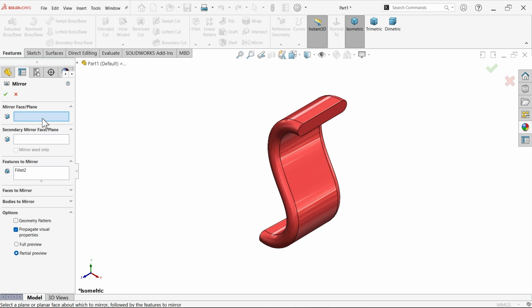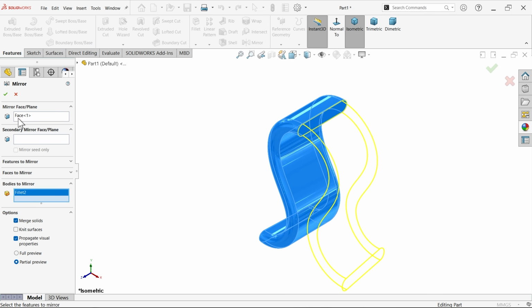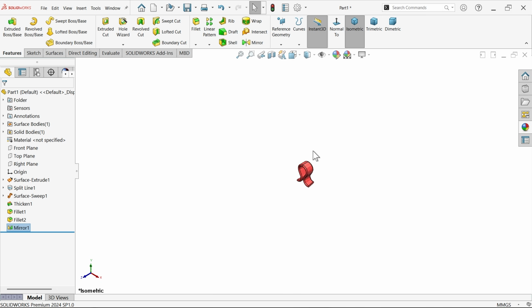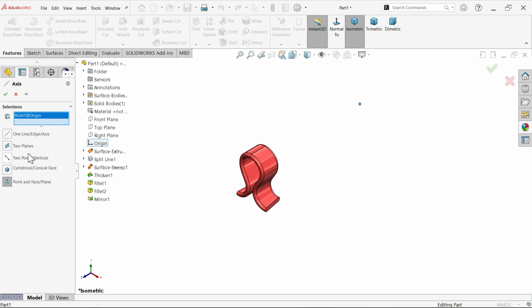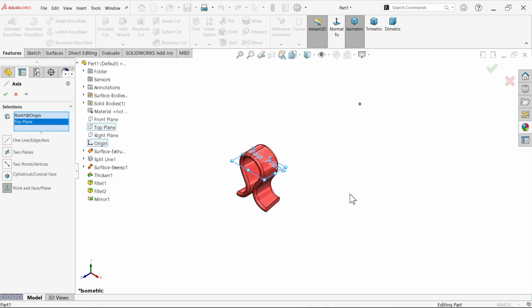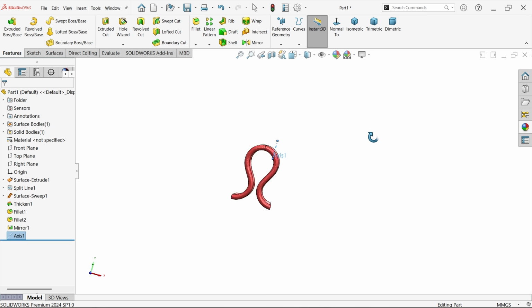Mirror. Select this face, bodies to mirror. Let me choose this. Okay. Now here I want to create one axis for the circular pattern. So axis. Now in this option, point and face is going to fit our requirement. Point and face. Which point? Origin point and top plane. Look. A perpendicular plane is going to be created on this.